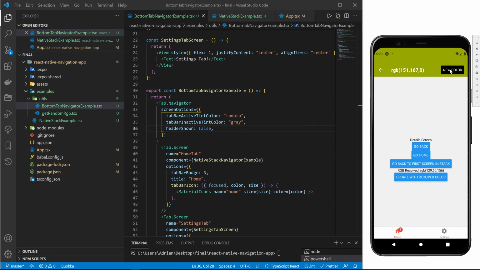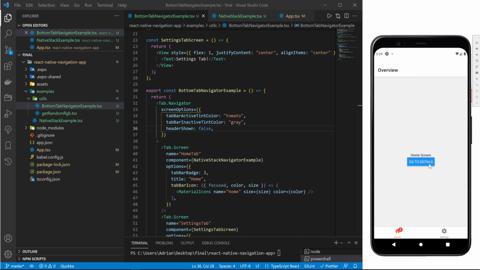You will learn how to use React Navigation native stack, bottom tab navigator, and how to link them by creating a simple application in React Native.